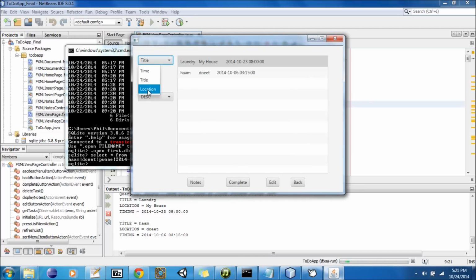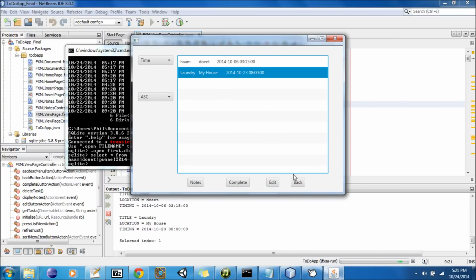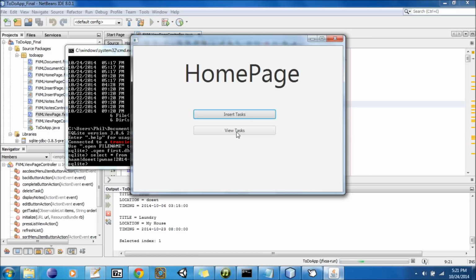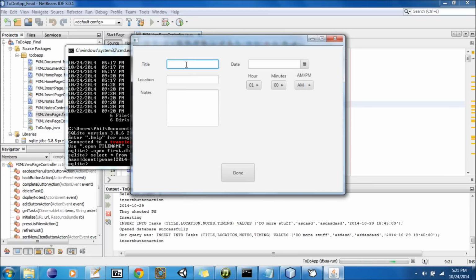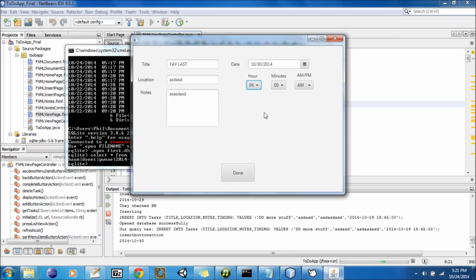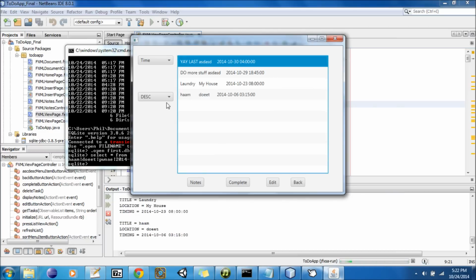This we covered last time, and also we have this notes thing. We have this complete thing, which will just delete an entry. Here, I'll add one more, just put some garbage there. This is just for simulation's sake. Make it PM. Here, we'll insert one more, and then put some garbage there. Right, so we can sort, etc. We can kind of deal with that.